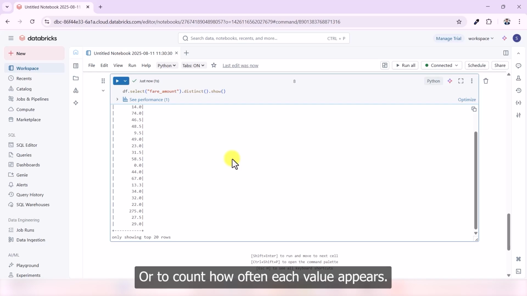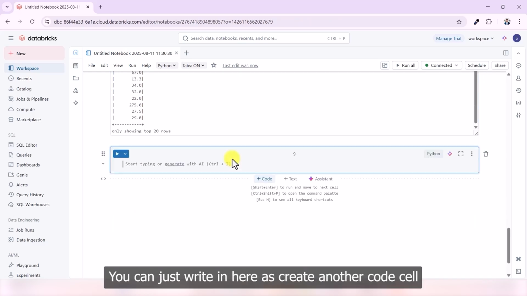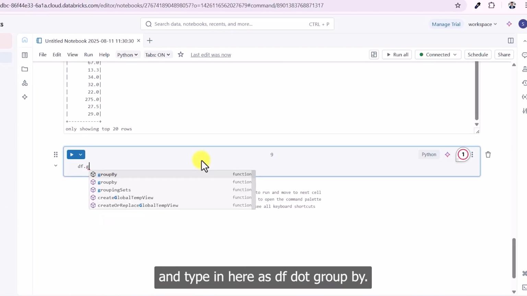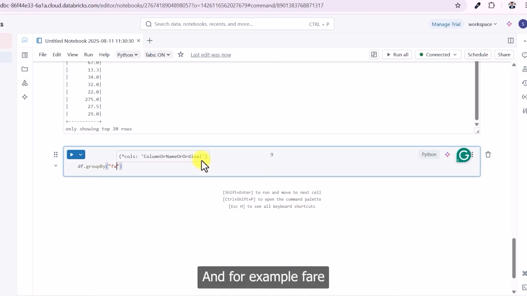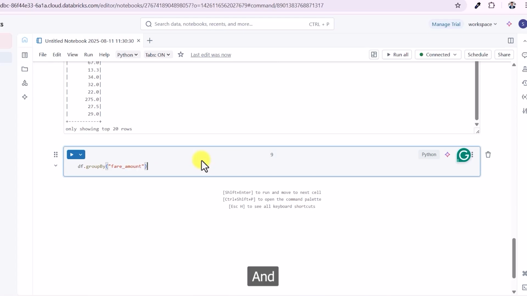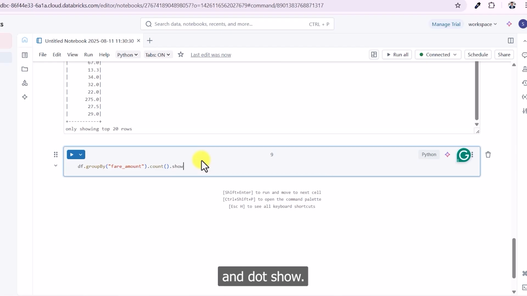Or to count how often each value appears, you can create another code cell and type in df.groupBy, and for example fare amount, and you can go with .count() and .show(), and run this command.